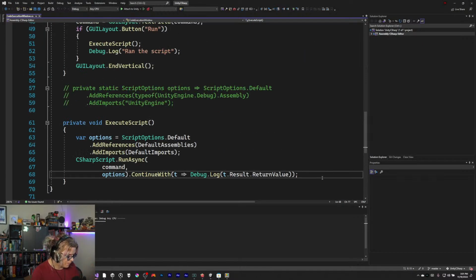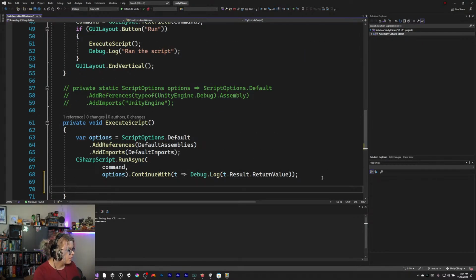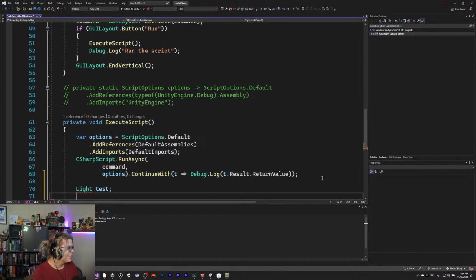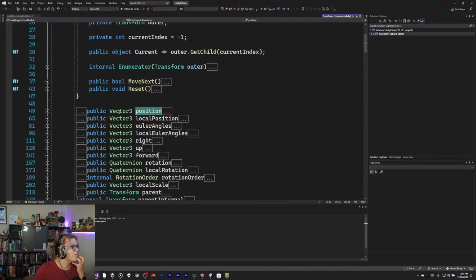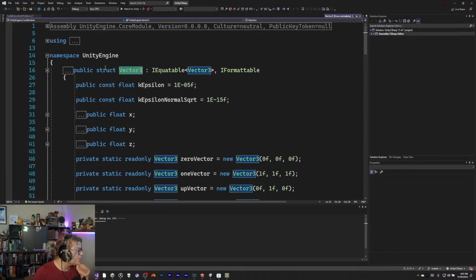So if I go and pull up like a light, so light test. This is just an example, but if I do like test.transform.position, this position is a struct. So Vector3s in Unity are structs, which causes a whole bunch of issues when we start working with this tool. This is because of how C# handles types.